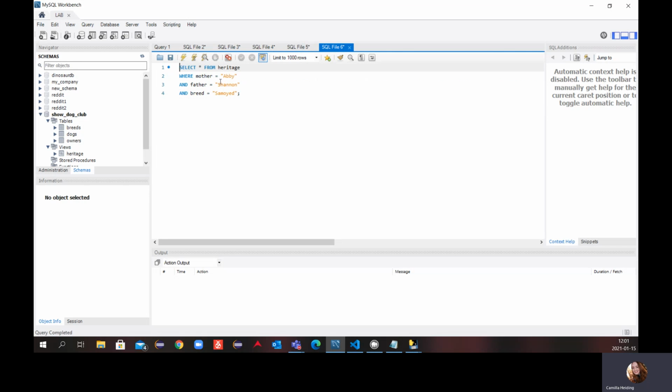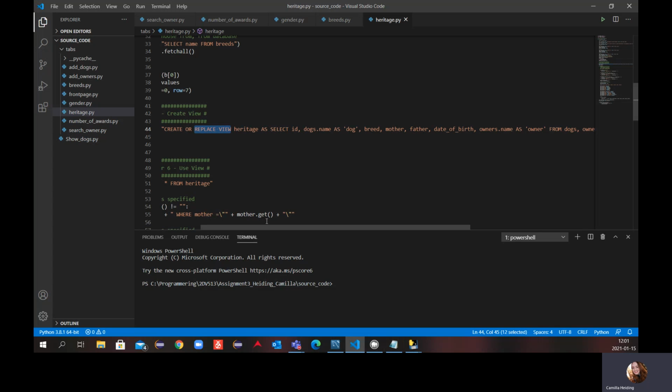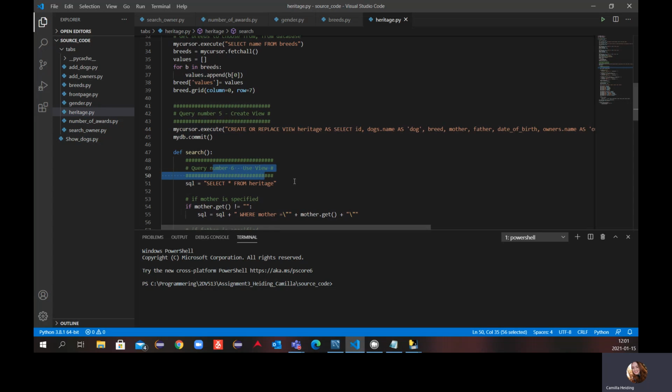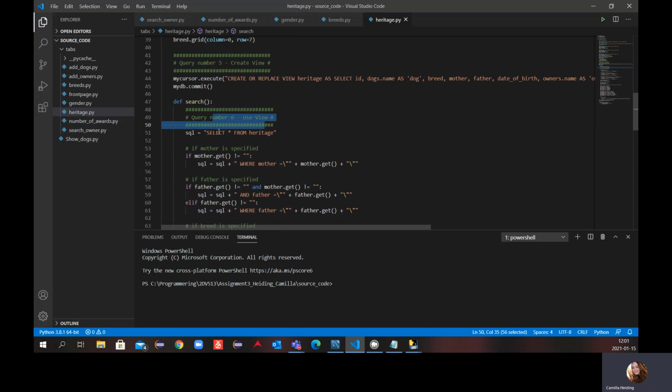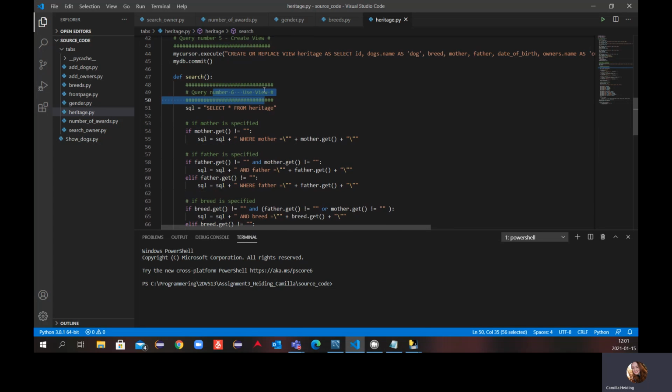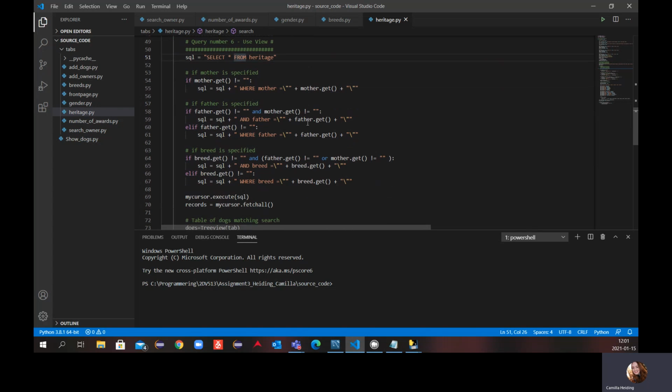And then in the 6th query, I use this view. So you can see that here I create it, and here I use the view. Since I have already chosen all the columns up here, I simply select all the columns from heritage and have a lot of if statements.